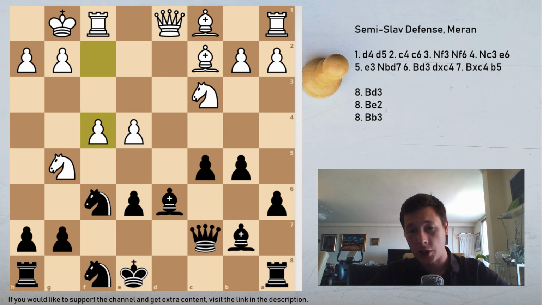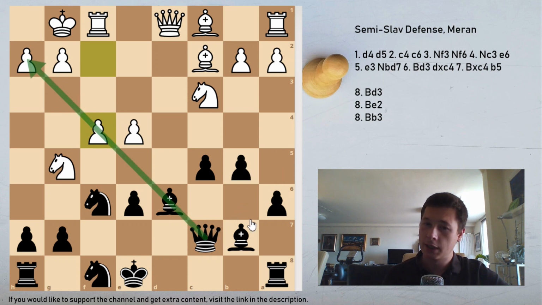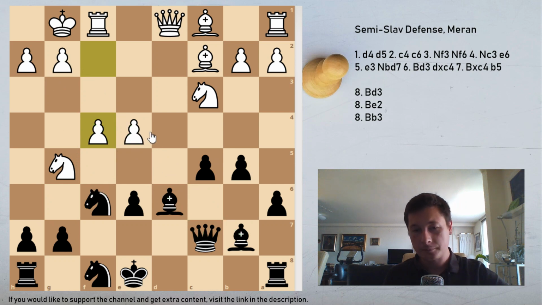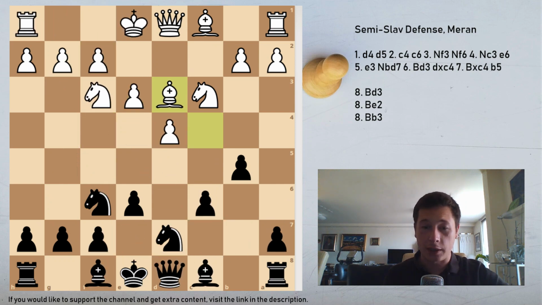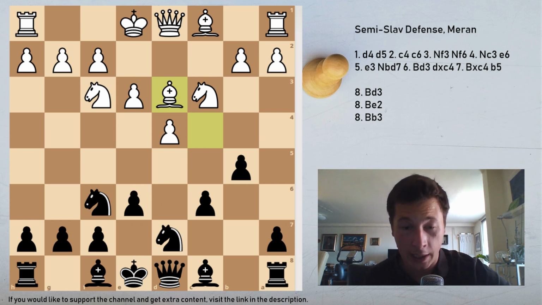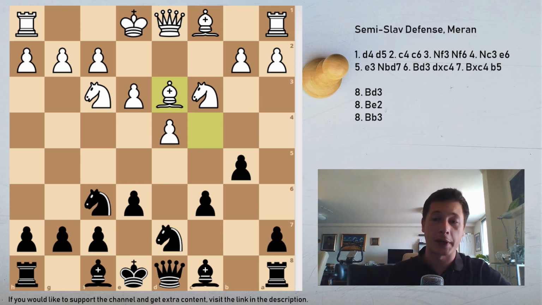White has more chances, I would say. In any endgame, black is undoubtedly better because of his pawn majority on the queen side, but white is the one on the attack here. I'm not saying that black doesn't have chances. Black can checkmate white if white isn't careful, but I like the positions for white. So that's why we are going to focus on the main line of the Meran.